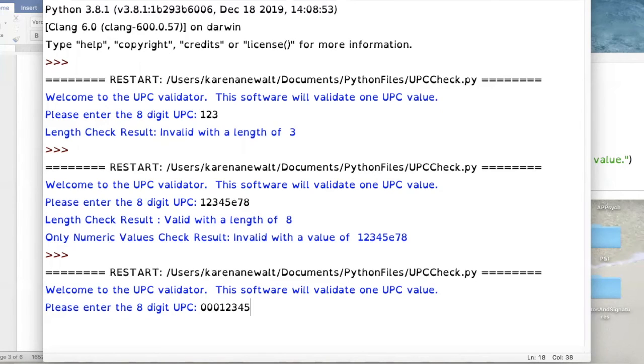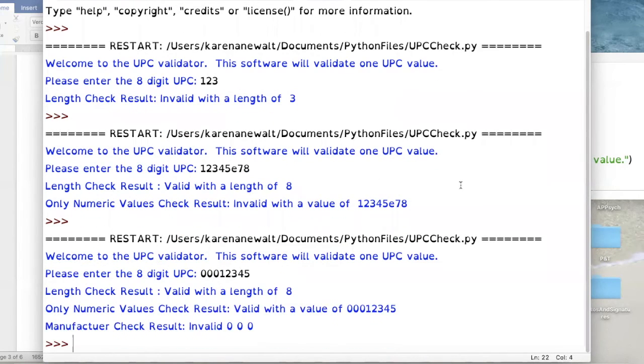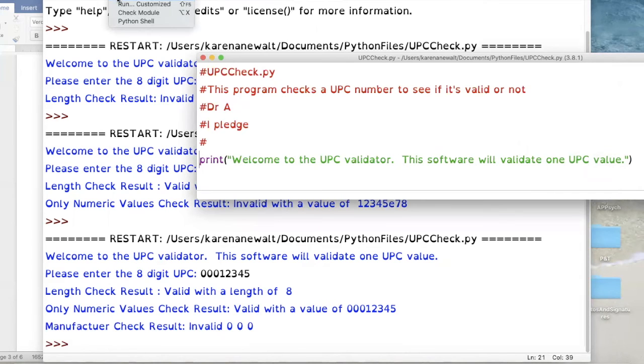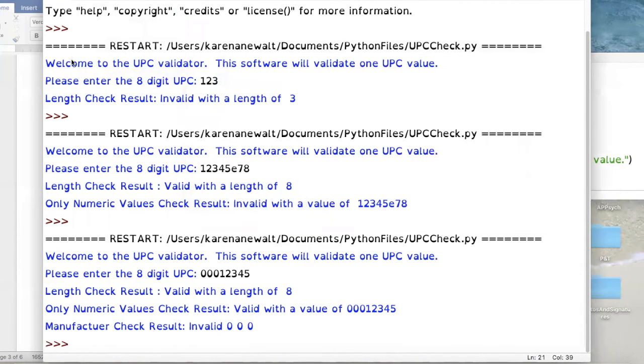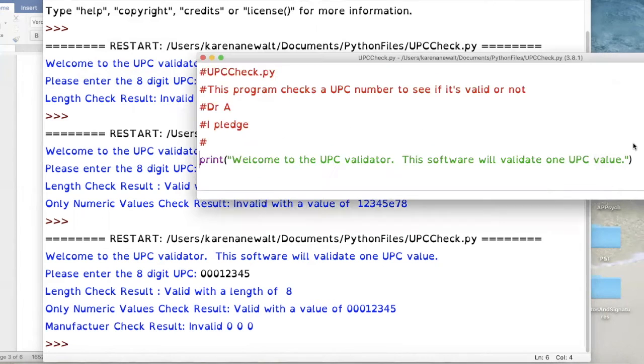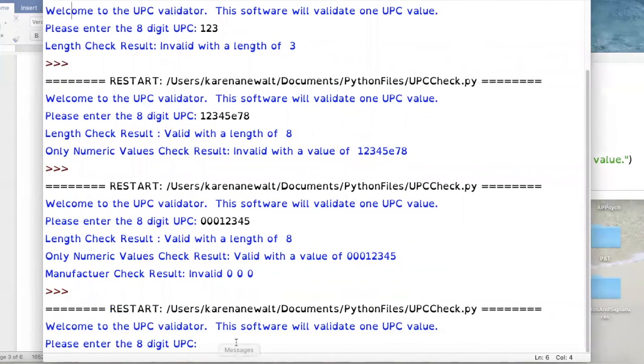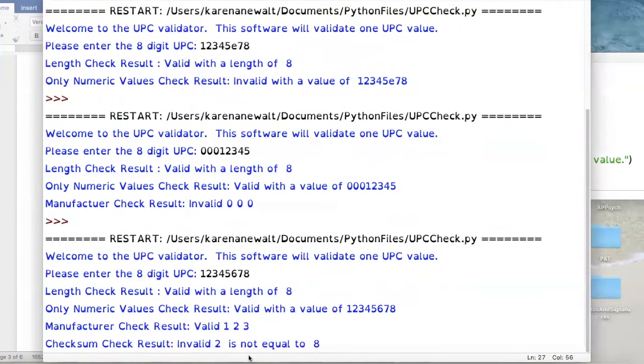And again, if the user enters something that doesn't have a valid prefix, there's no sense in checking it for the checksum digit because it's not going to be valid anyway. And then finally, if all those preliminary checks are fine, if it's the right length and it doesn't contain any letters and it has a good prefix, then you should go ahead and validate the final digit, the checksum, to see if it's valid. Let's do an example where the code's not valid.